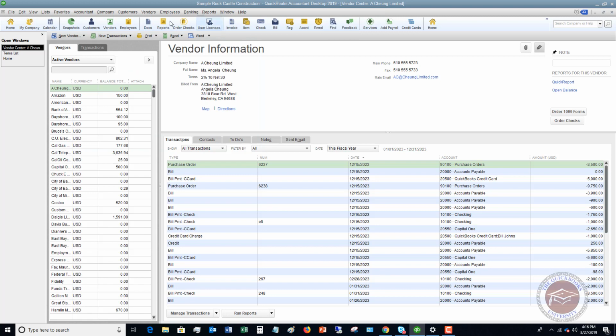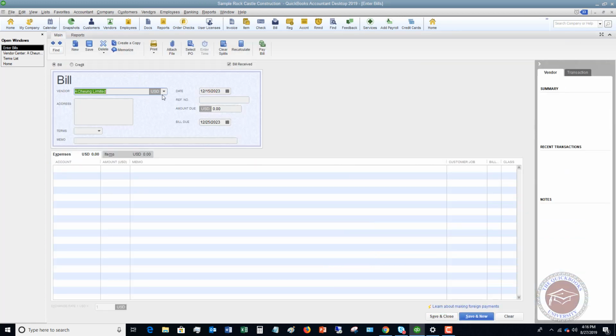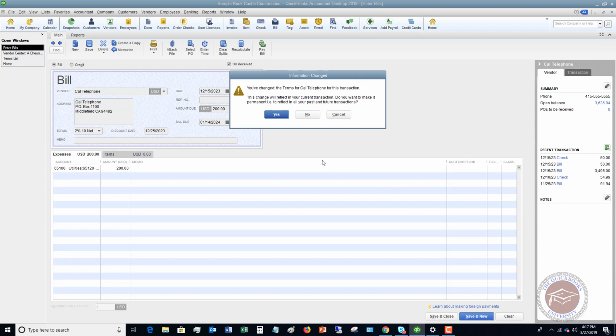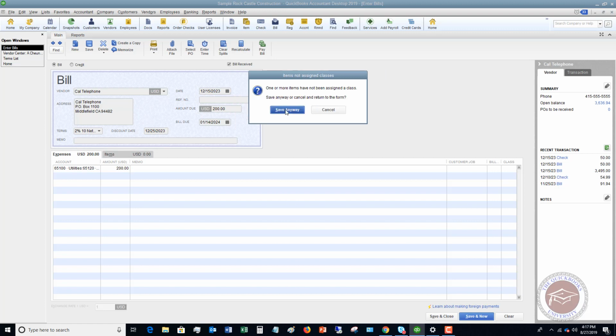Now let's say you've got a vendor in there, and you enter a bill, let's say Cal Telephone. You can see the terms are net 30 right here. But let's say that they all of a sudden give me 2% 10 net 30, so I've changed those terms. You can change it on the bill. We're going to say this is $200, and it goes to utilities, telephone. Let me tab over here, and I hit save and close, and it's going to say you have changed the terms, it'll reflect in this transaction, do you want to make it permanent? If not, you say no, and if yes, you hit yes. We're going to save anyway.